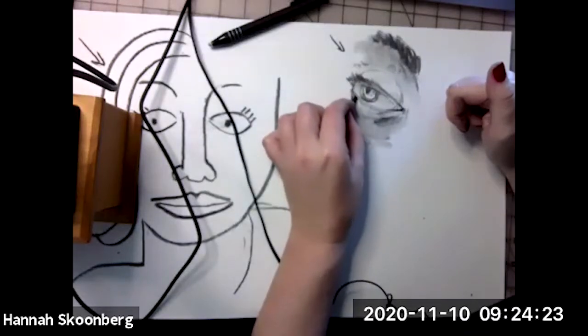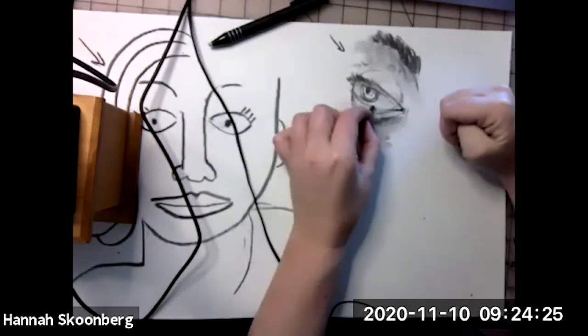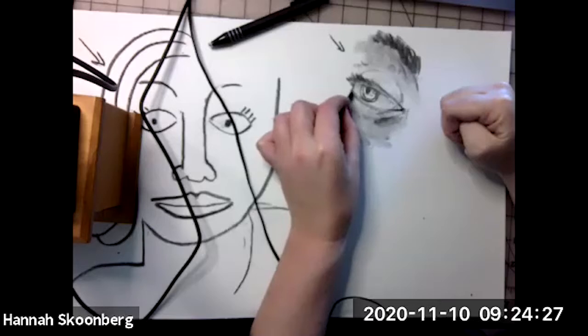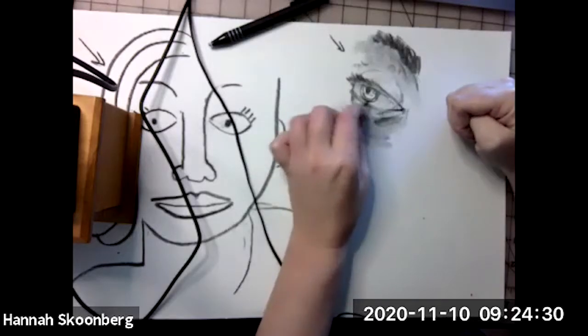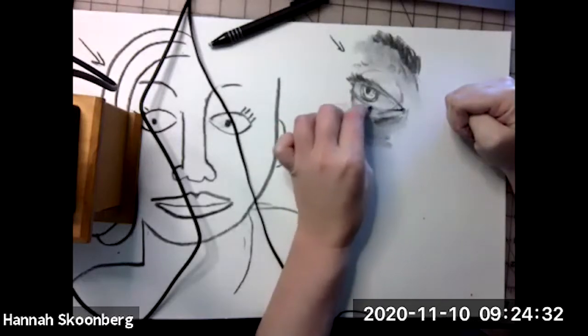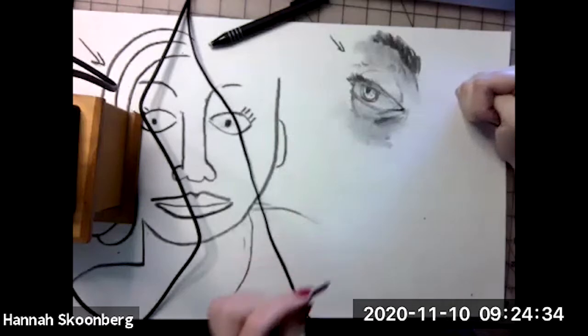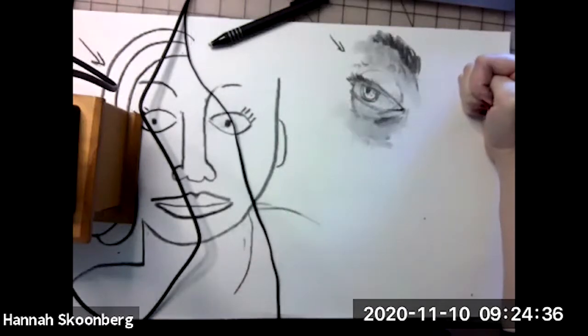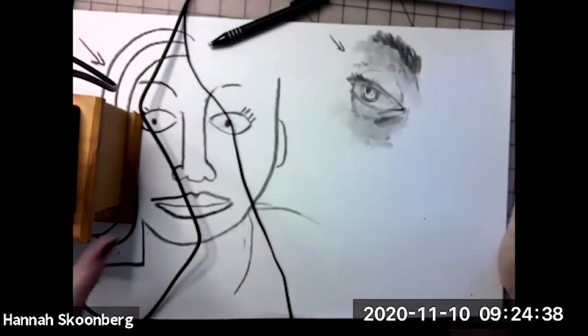Sometimes you might see, like the eyelid itself has a little bit of thickness to it. And so sometimes you might see a little bit of that inner line. You might see a double line along the bottom. So that is the eye. So let's apply that to our girl.